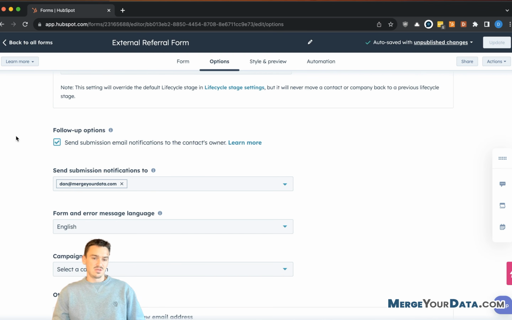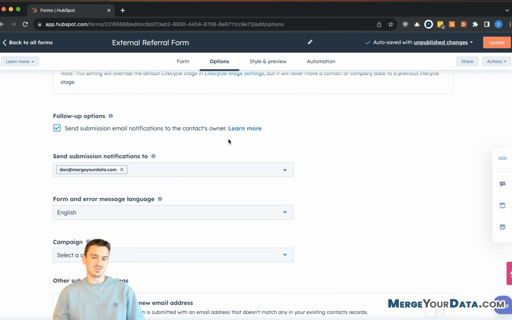So the other thing is you can send submission email notification to the contact's owner. I would recommend this, especially if you're using the contact owner as an account manager or something like that. Then they'll be notified when one of their accounts sends a referral to the company. So this is really good to know.